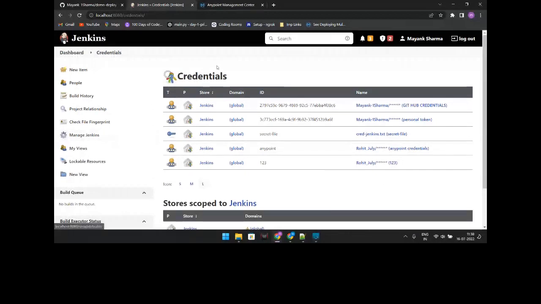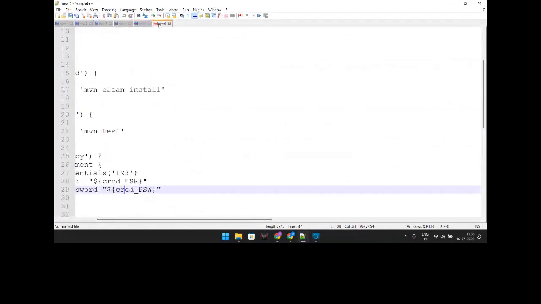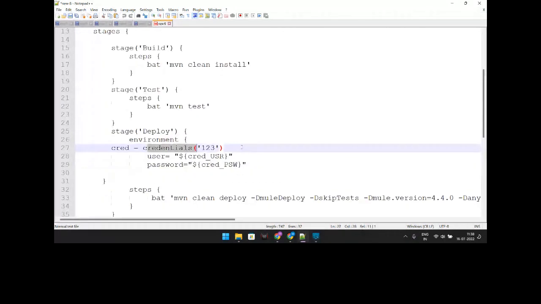Can you show the pipeline for that once? Yeah. If you want to read this file, you can do this with the credentials. When you create the file over there, you will get an ID which will be unique for each one, and then you can read that.